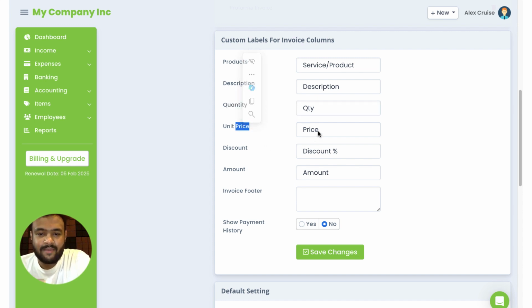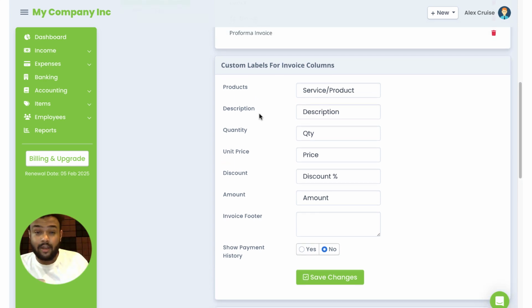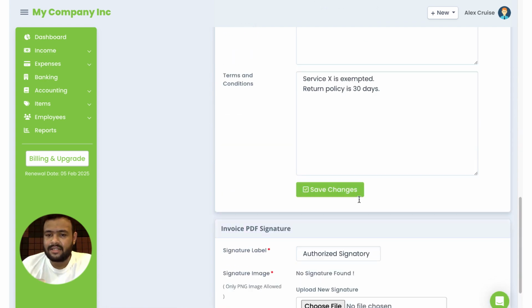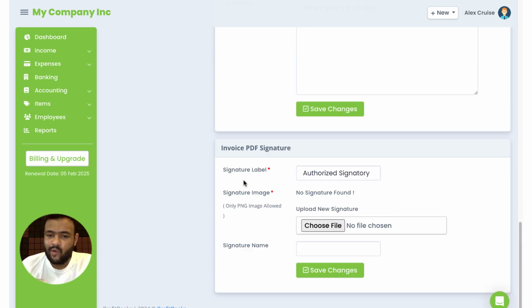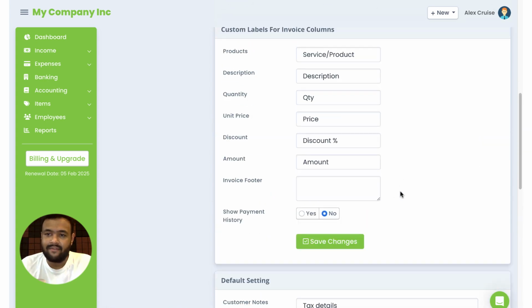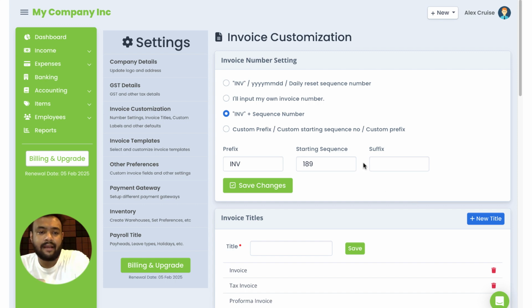Unit price, we have mentioned it as price, but maybe if you want to call it something like rate, then you can set it up here as well. So like this, you'll be able to set up the invoice columns itself and customize the invoice. Then you can also set up your customer notes and terms and conditions, and your invoice signature. All these three things, if they are going to be on every invoice, you can just set it up once, so you don't need to worry about it again and again.